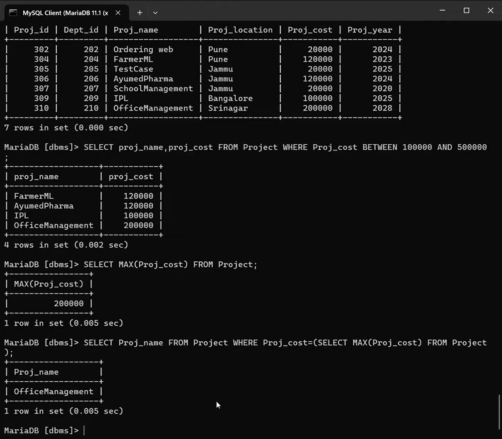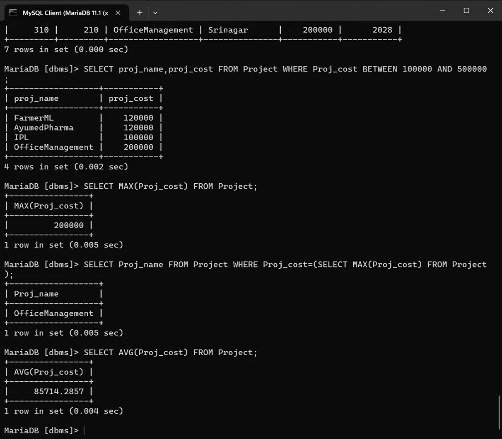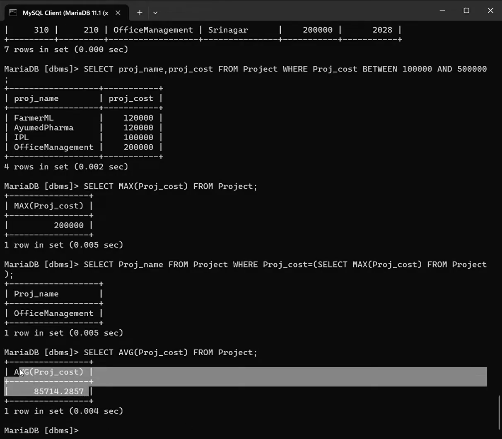Now average, also average. Let me write down. Make use of aggregate function, that is average. Then project cost from project. Okay, so this is the average project cost from all the projects.